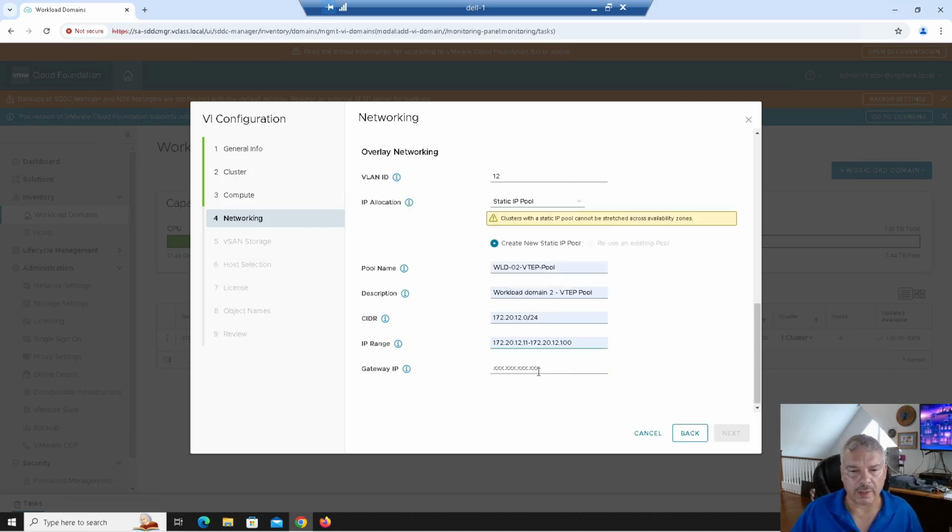If I scroll down, now it's going to ask me the gateway for those VTAPs, okay? So these 3 hosts are going to be on their own VTAP subnet, which kind of makes sense. So I got my management domain on its own VTAP subnets. These ones are on their own VTAP subnets. Perfect. So this looks good. I'm going to click next.